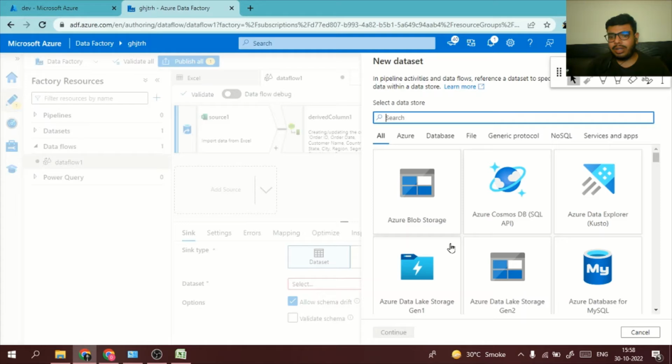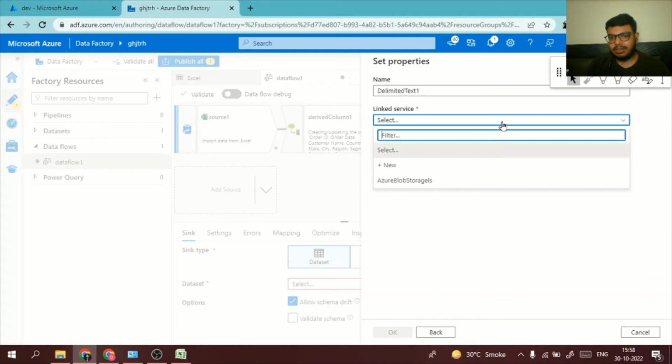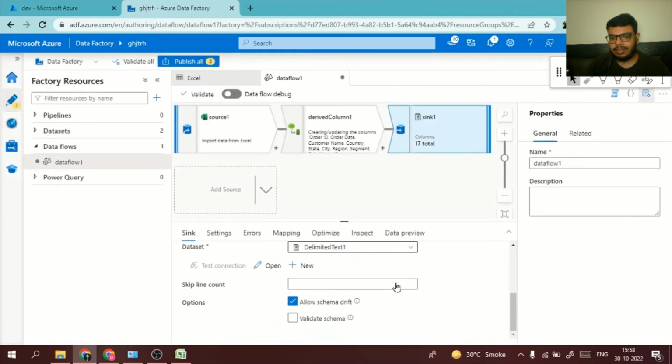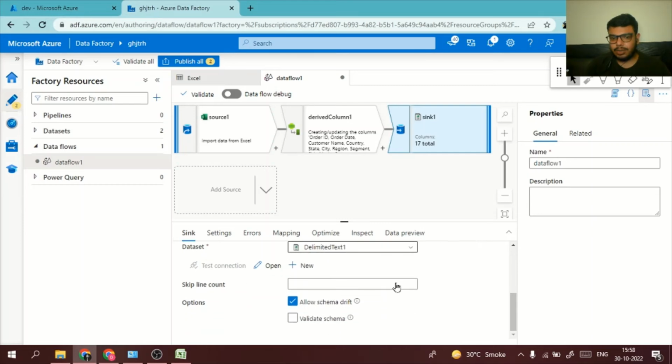What I will do is I will select Azure Blob Storage again, continue. I want to sync in the form of a CSV file. Let's say I will click on continue. I will use the same linked service. I will press OK. And now my sync is created.